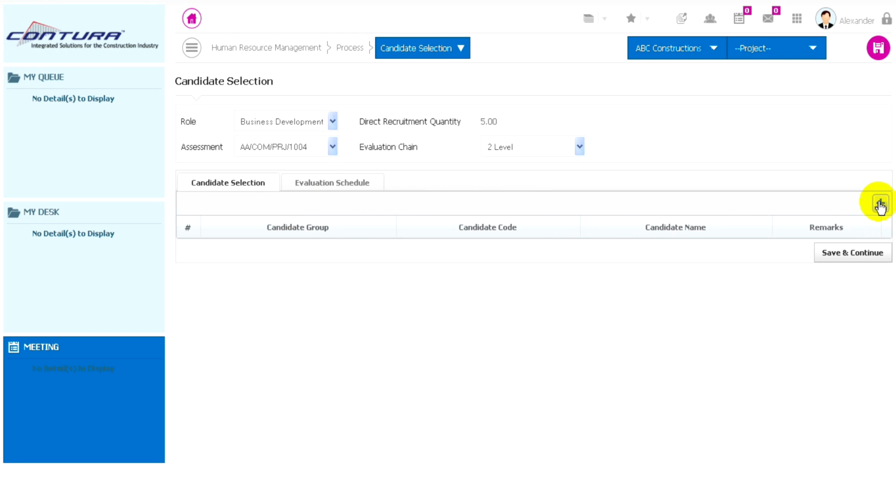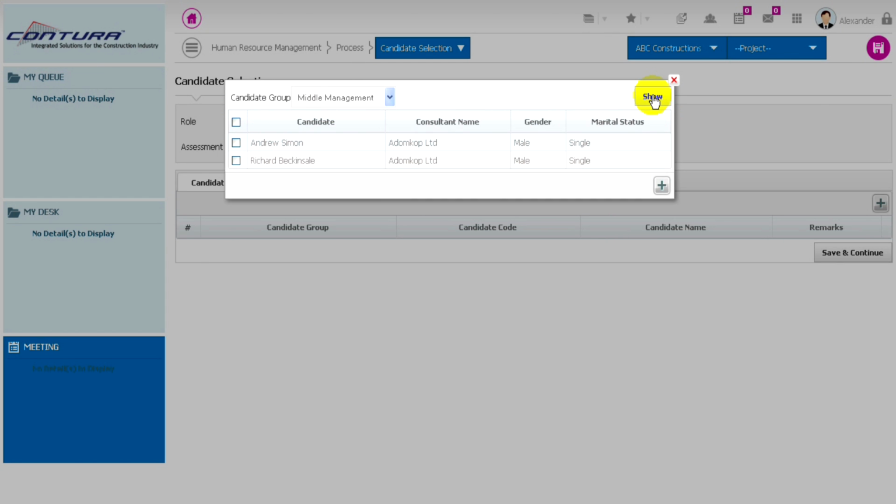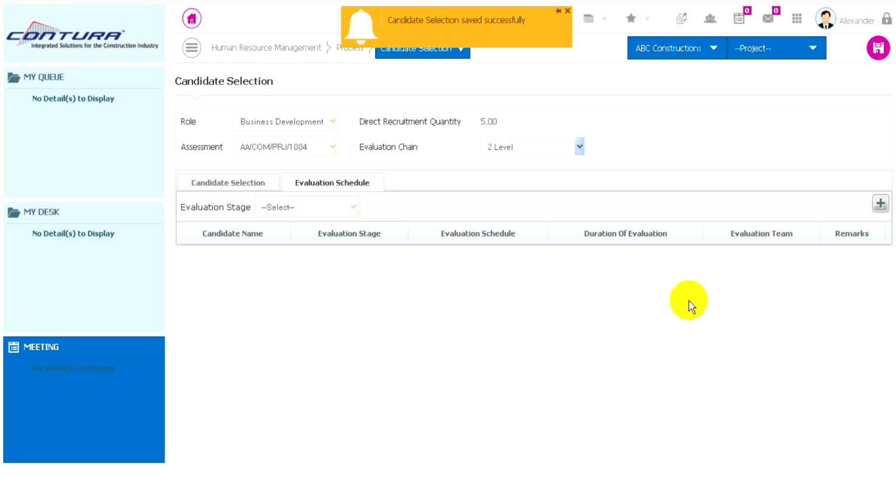Click here to add candidate details. Select the candidate group and click on Show. Select the candidates to be evaluated and click here. Click on Save and Continue to save the candidate selected.